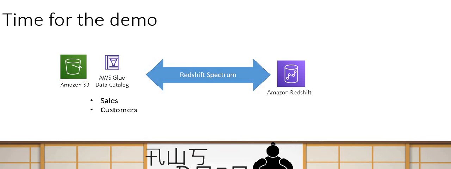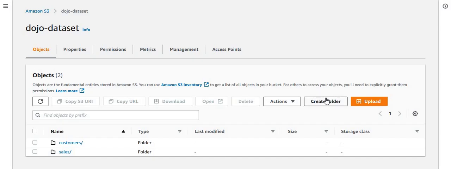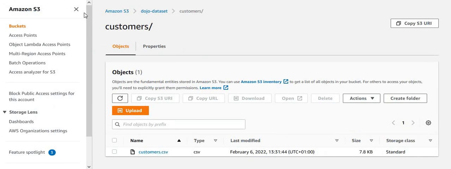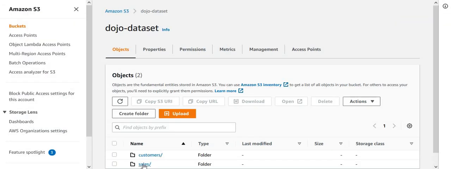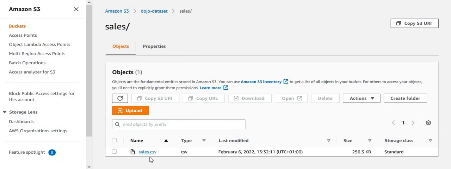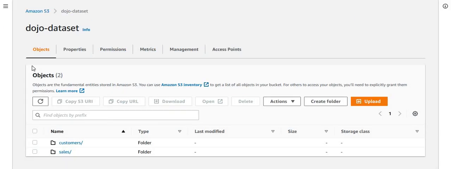So let's jump onto the AWS Management Console. So here we are at the AWS Management Console. I have this Dojo data set bucket where I've got customers and sales folders, and these folders have got CSV files, and these CSV files actually keep some customers and sales data. Yeah, it's a pretty straightforward setup. I have got these buckets created.